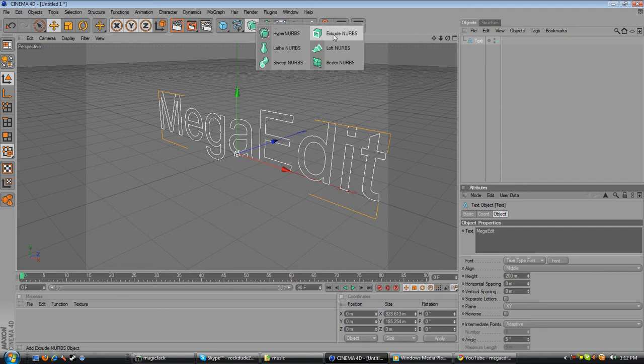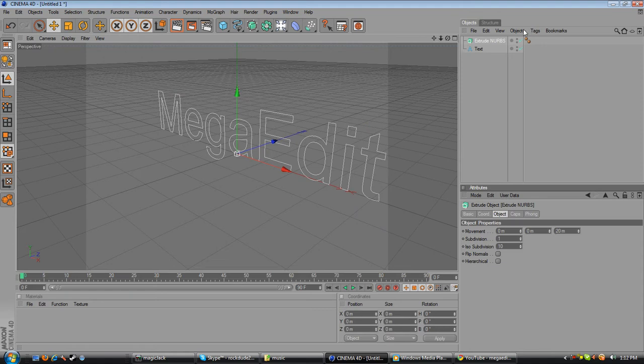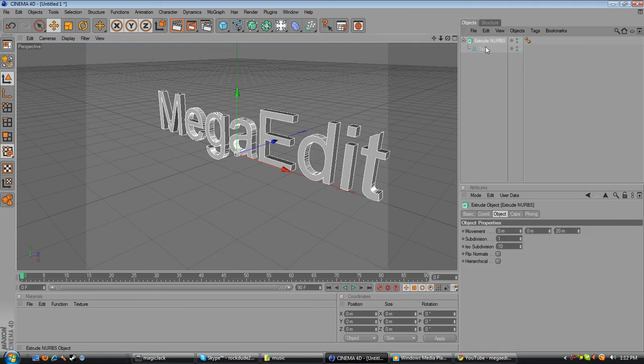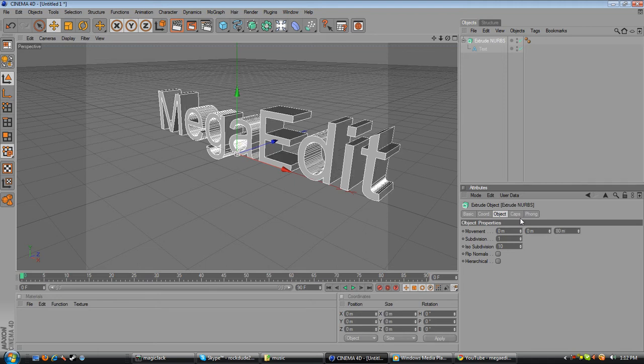Then go here and do Extrude NURBS. You're gonna wanna click and hold the text, and then drag it up into the Extrude NURBS until the arrow is pointing down. And then you can let go of it from there. Now you're going to want to click on the Extrude NURBS and change the movement to, I don't know, 80. You can skip this part, I'm just doing text right now. So, I'll give you some time.